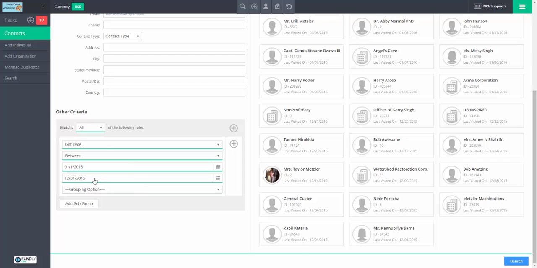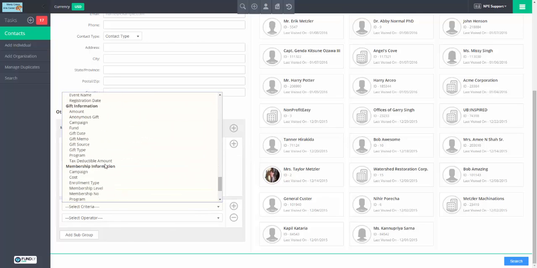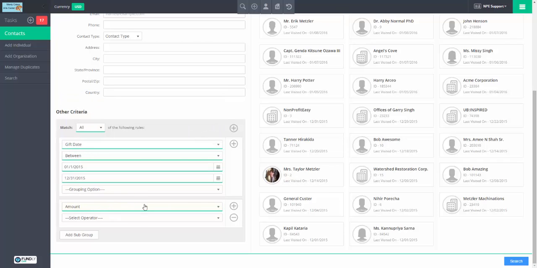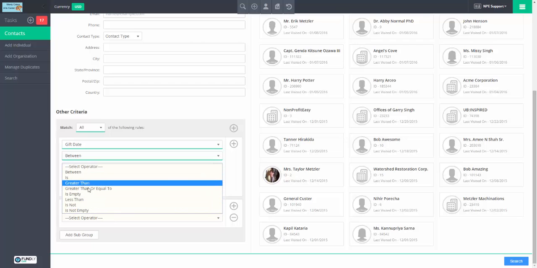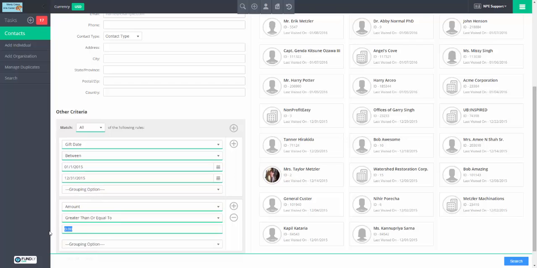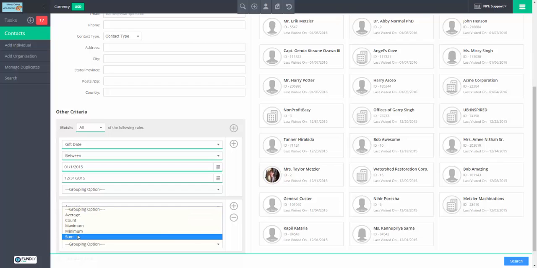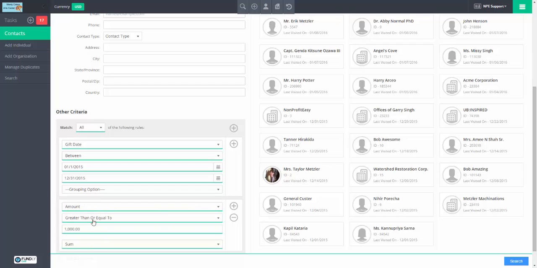If we wanted to see only the major donors, that's when we would put the other criteria in. So that's when we would do the gift amount. If you just want all donors, you can skip this step. But if you do want to do your major donors, then we do what we did before, and amount greater than or equal to 1,000 and sum it. So up to you.